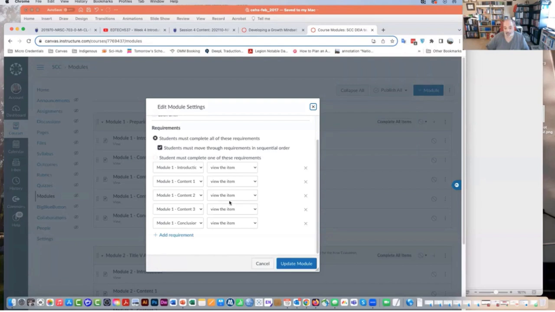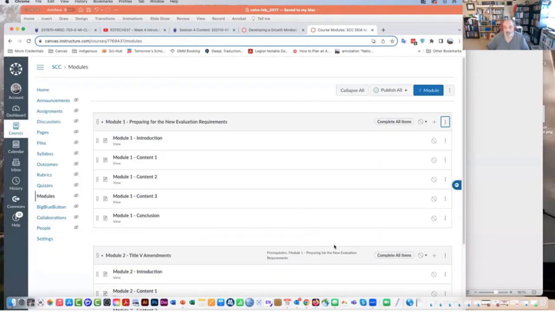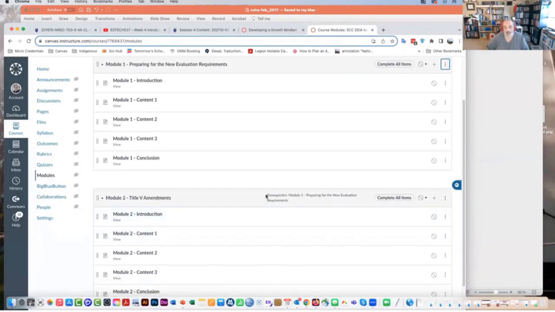Now in our case, we were just asking them to view all of the items. As we get the assessments in there, we can add in the assessments. So let's see, do we have one in there? No, we don't, unfortunately. But if you wanted folks to participate in the discussion forum before they could move on, or you wanted them to take a quiz or submit an assignment, you can add all of those in there as requirements. And as we've done here, you can set it up so that in order to access the next module, you have to complete the first module. So it locks the system.